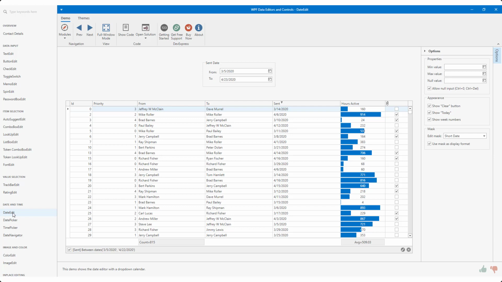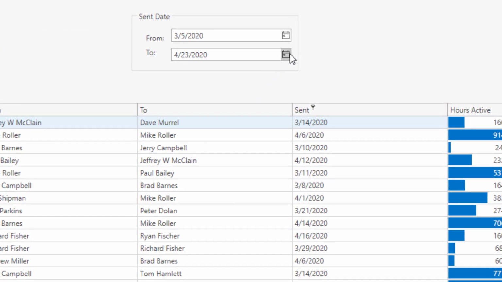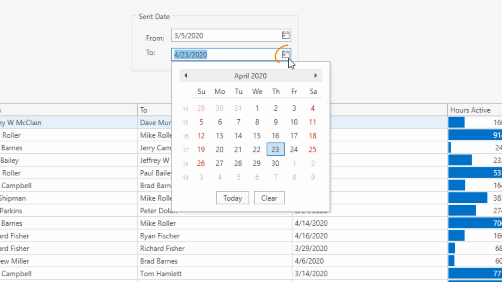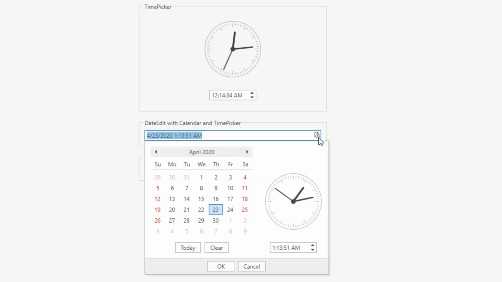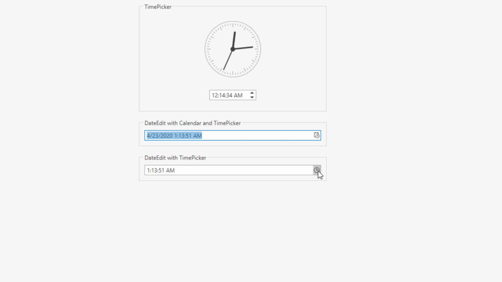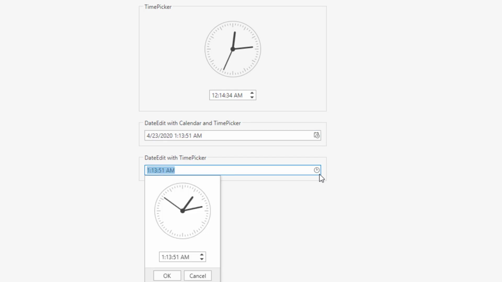For instance, if your date edit only displays date values and only uses a calendar within the dropdown, we use a simple calendar image for the dropdown button. If your date edit displays and edits both date and time values, the button uses the image of a calendar and a clock. If you're using the WPF date edit to display and edit time values, the button only uses the image of a clock.